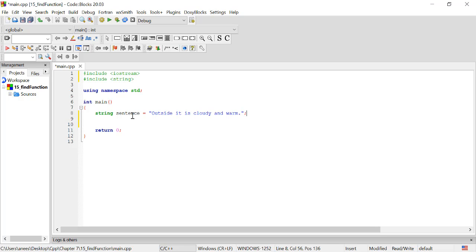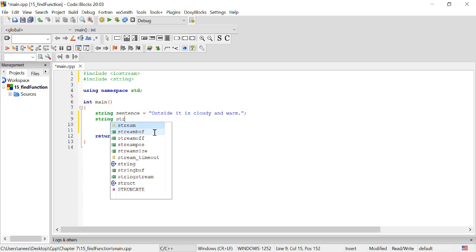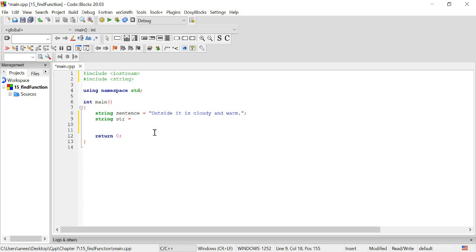Now we are done with declaring the sentence variable, and now we create a string and we name it string, and the value of the string is cloudy.